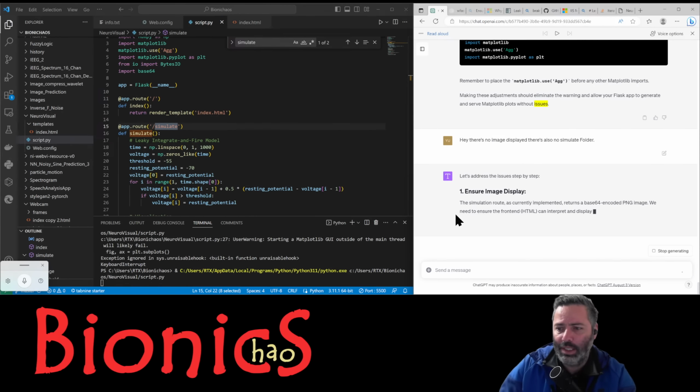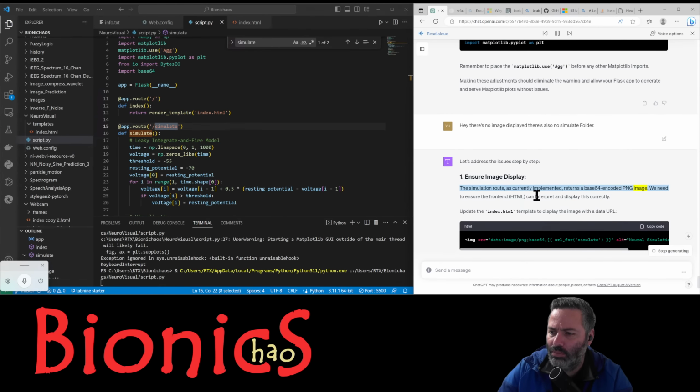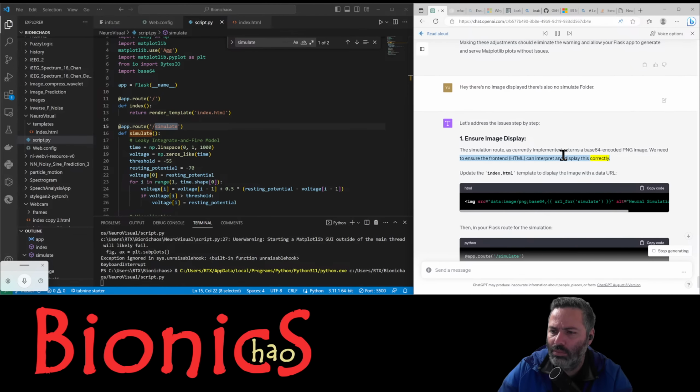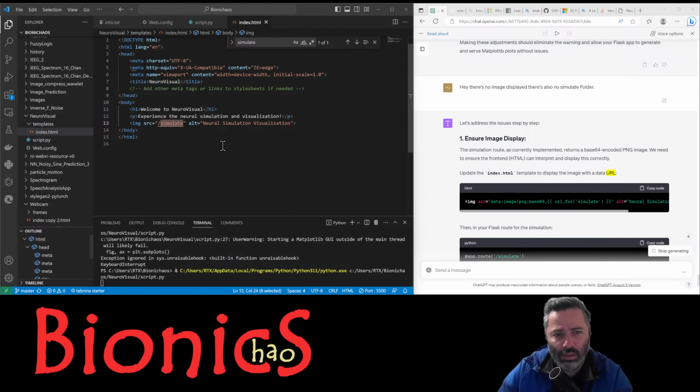The simulation route, as currently implemented, returns a base64 encoded PNG image. We need to ensure the frontend HTML can interpret and display this correctly. Update the index.html template to display the image with a data URL. Okay. Image source.